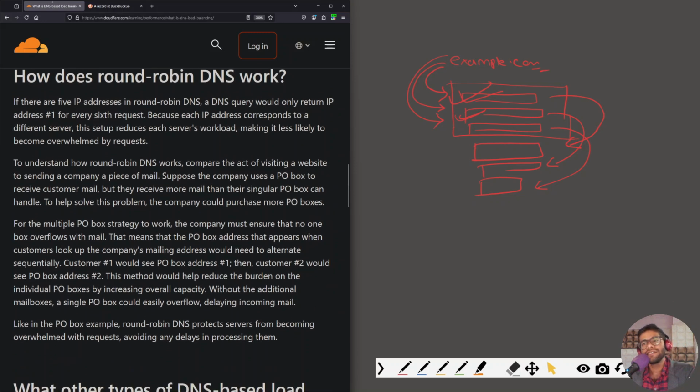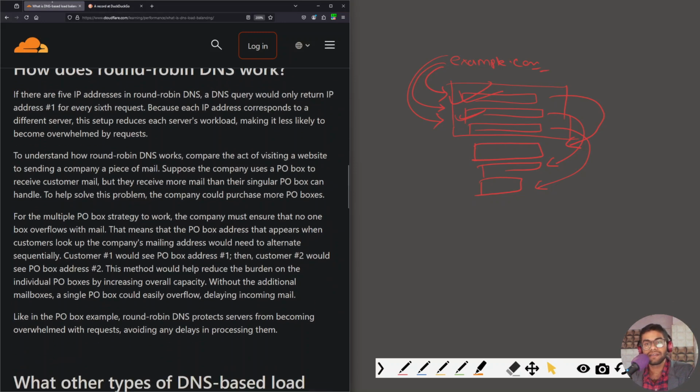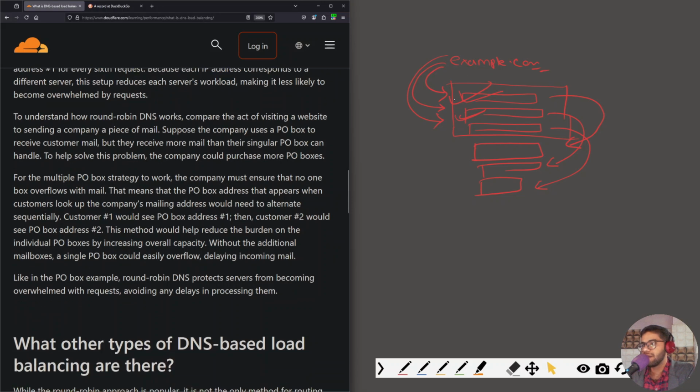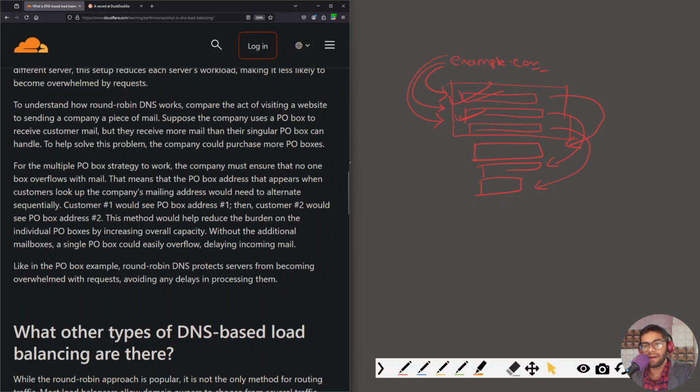Now, how does round robin DNS actually work? If there are 5 IP addresses in round robin, a DNS query will only return one IP address at a time, because each IP address corresponds to a different server. I think I purposefully explained what I am trying to convey via this diagram.